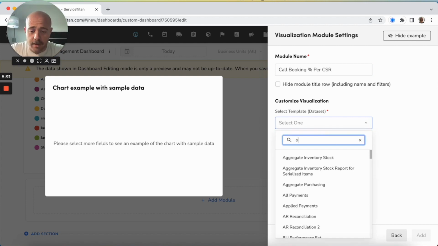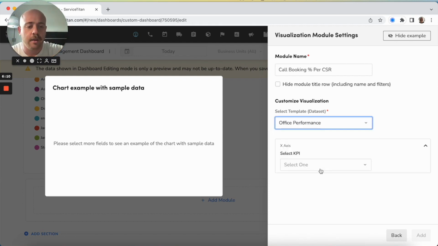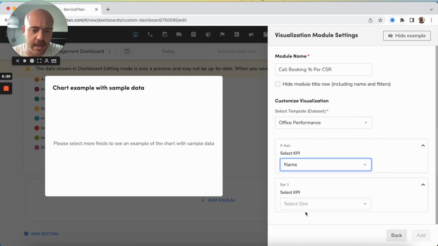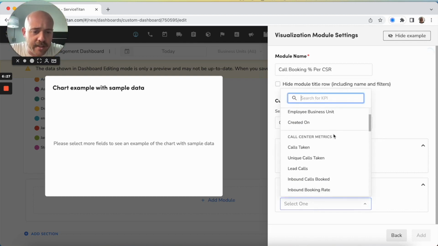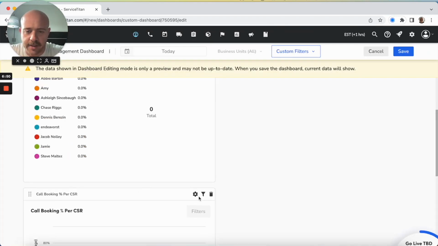Now, once again, I prefer office performance because that is the template that I would use as a customer report, right? To get this sort of information. Office performance, what is going to be my X axis, right? Going horizontal here. Just give me the names of each of my CSRs. Now, what do I want to measure? What are these bars going to indicate vertically? My Y axis. And for this, inbound booking rate. We'll keep it simple, right? You'll see here how this populates. If this is all looking good, add that. And we now have this here.